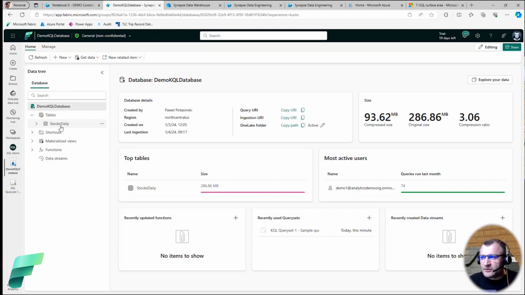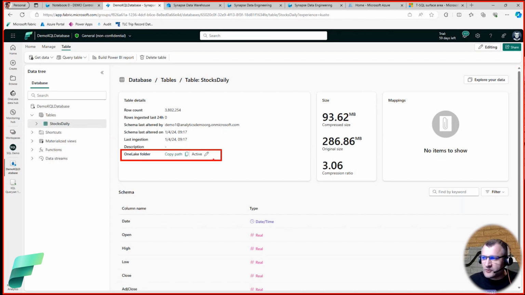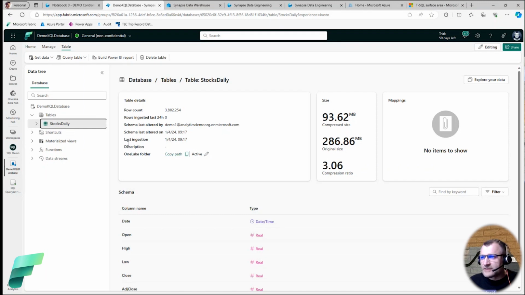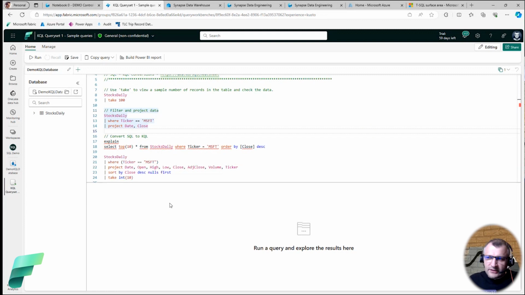But for this table, I specified that it will be stored in a OneLake folder. You have to change this option if you want to make this table available for shortcutting in lakehouses. I will show you shortcutting in a second. But then, once I have my table with data in the KQL database, I will operate typically with KQL.